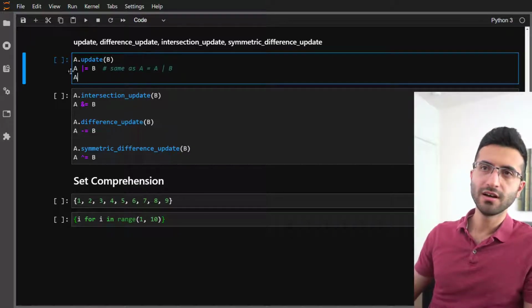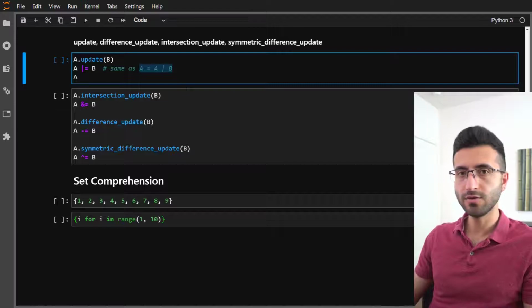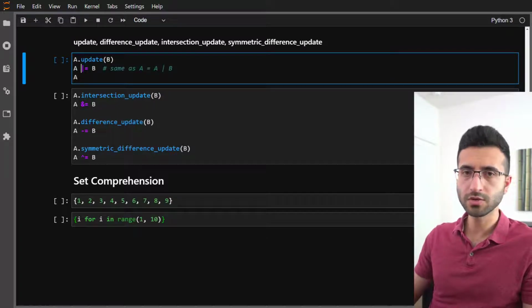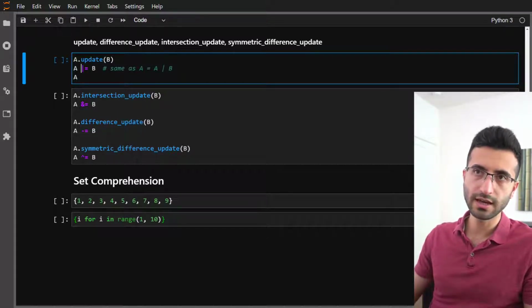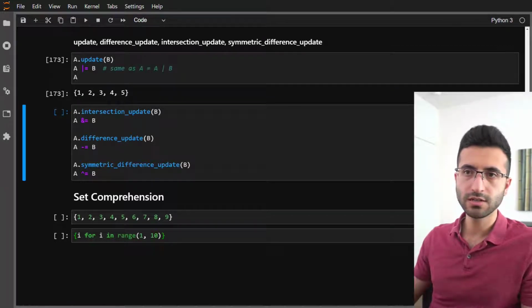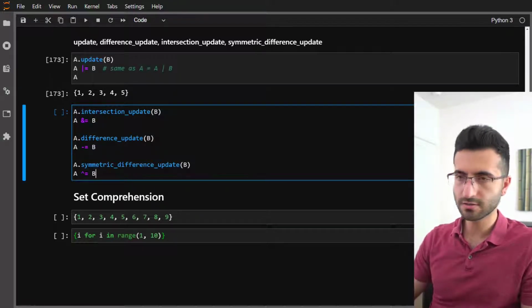So here, update will basically take the union and put it in A. And an alternative of that is to just write A equals A union B. And the short form of it is something like this. So basically union equal or an operator equal puts the result in A. And you have the same thing for intersection, difference, and symmetric difference. And these are all the short formats that are exactly the equivalent of those operations.